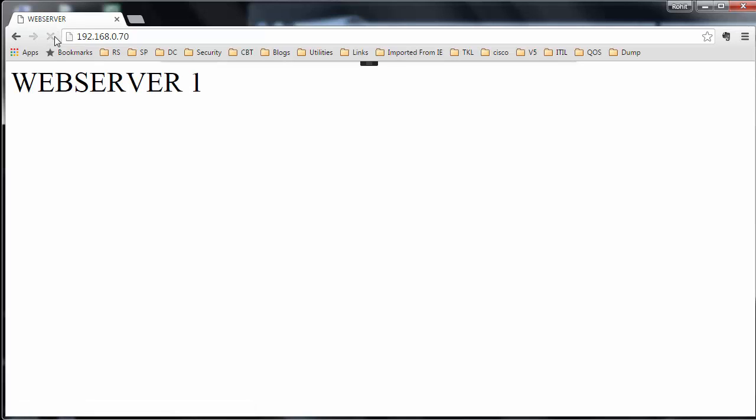Let's have a look again. So we can see that we are having a quite even load distribution among my web servers through this load balancing algorithm.